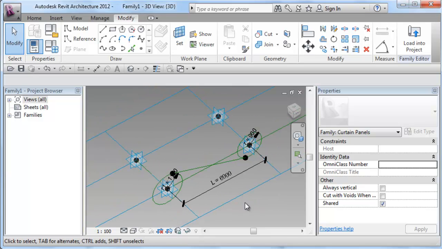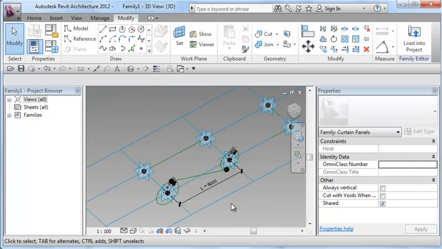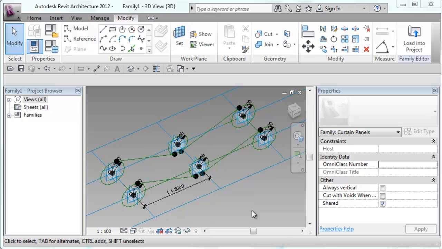Now it's a matter of repeating that exercise for the other points. I'm just going to pause that for a moment so we can do the repetitive work. Now, as you can see, we have repeated the same exercise: we've placed all our circles, the parametric radiuses, the points, and these points are joined with the reference lines.